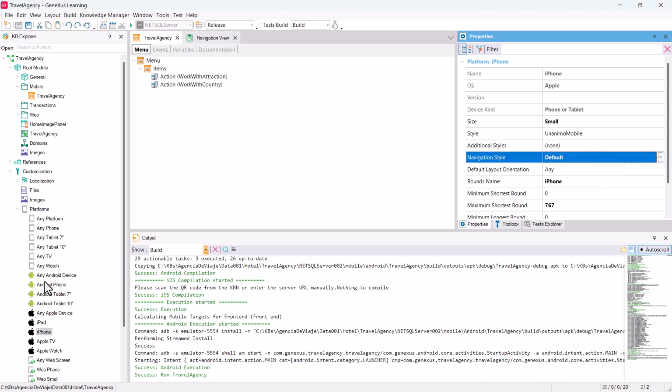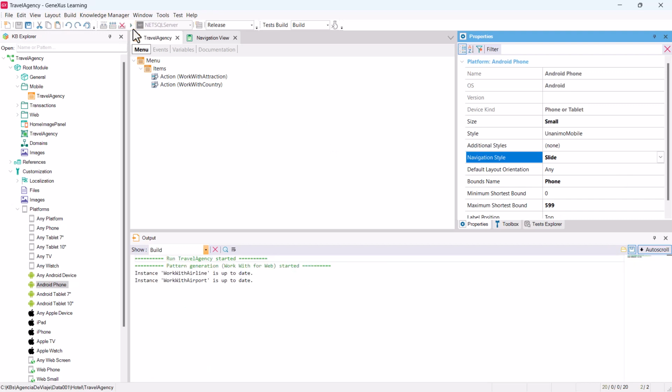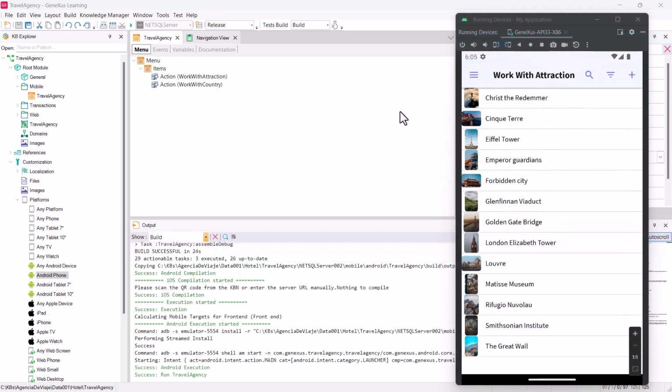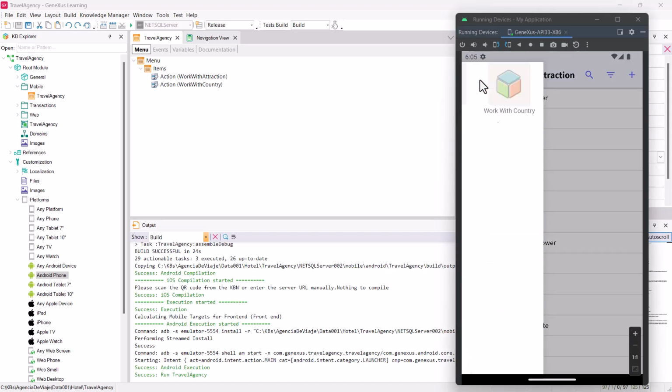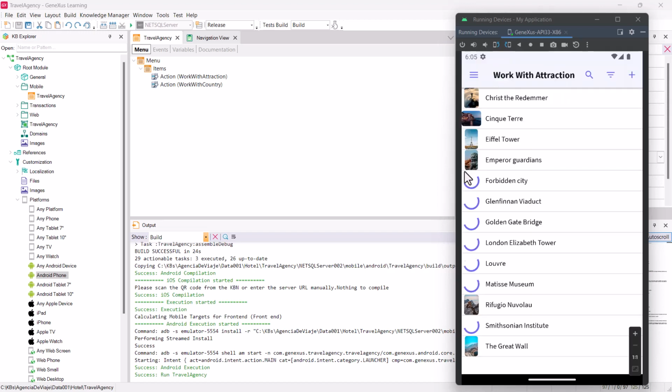Now we'll go to Android phone, change the value to slide, and we'll run the application. Note that it doesn't start with the menu, but with one of the options, in this case, work with attraction. Using a hamburger icon, we can go to the different options available. We can also swipe from the left to the center of the screen to display the menu.